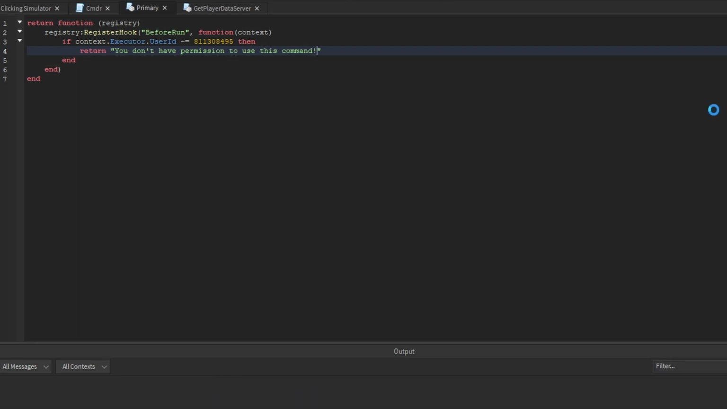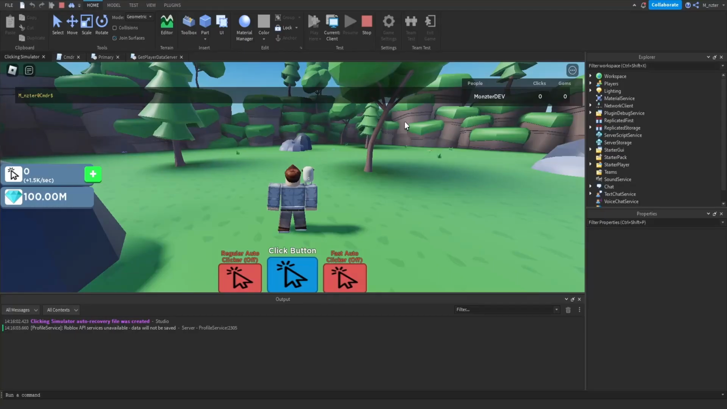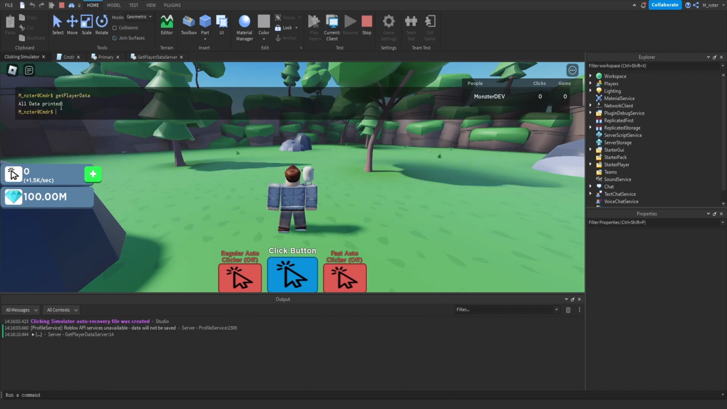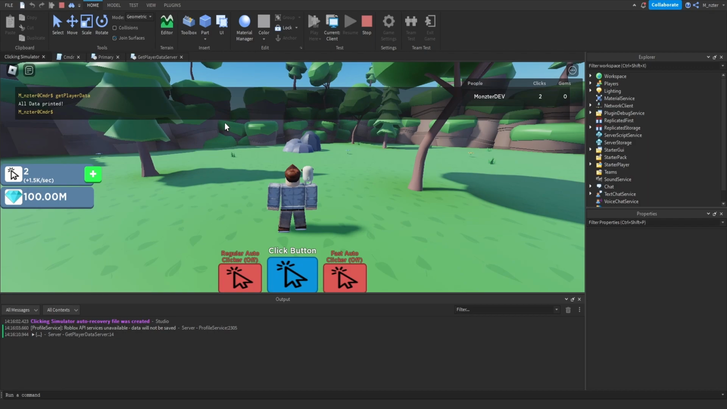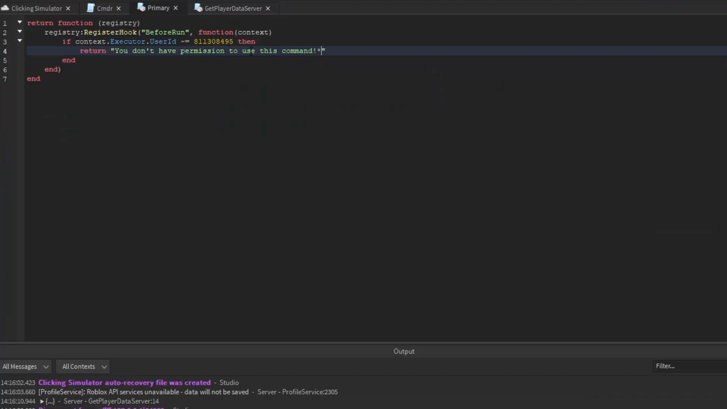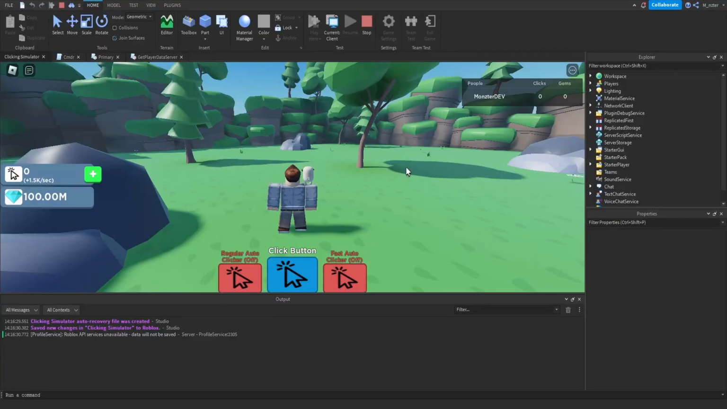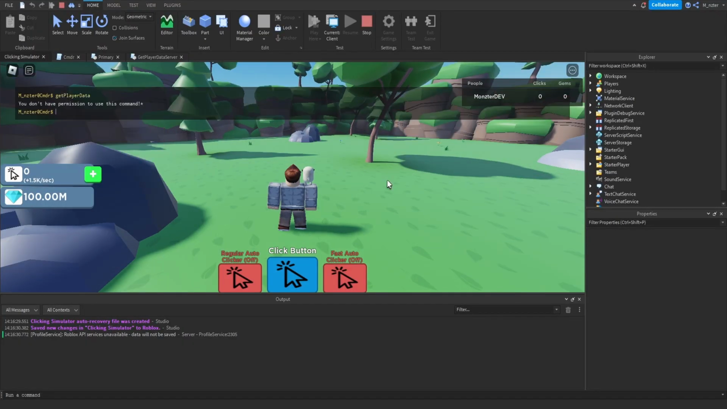So now we can go ahead and start up our game and test out our commands. So if we open up Commander, we can say get player data, hit enter, and now we see that message is actually no longer displayed to us. And we were able to use the command, which is perfect. Let's do another test though, and I'm actually going to alter this user ID so it doesn't match mine anymore, and then we'll also test this out once again. So now when we start up our game and try to use the get player data command, it actually says you don't have permission to use this command.